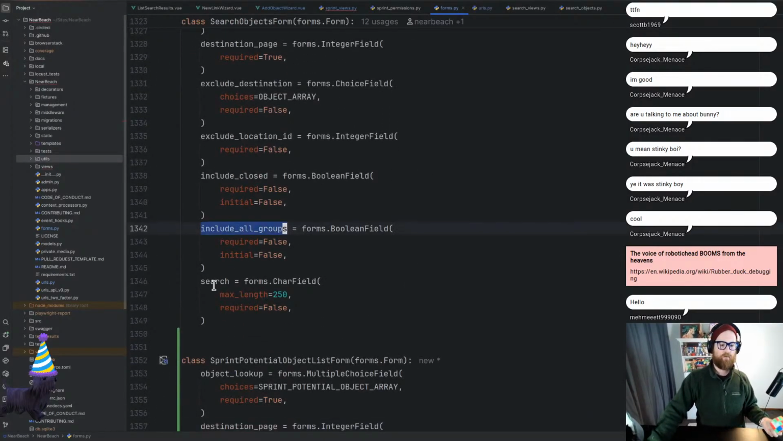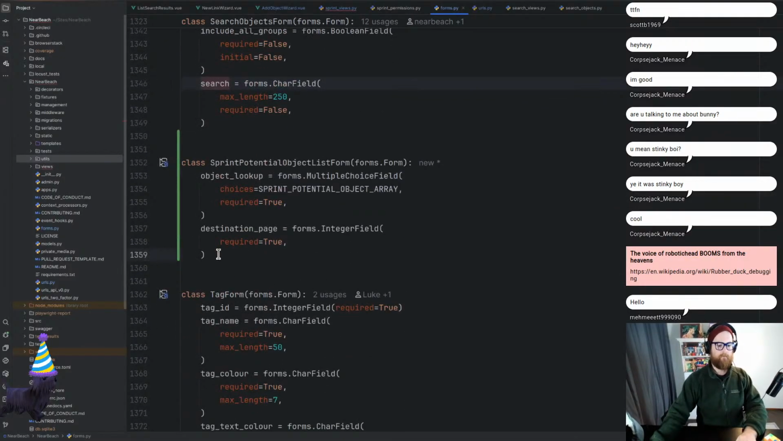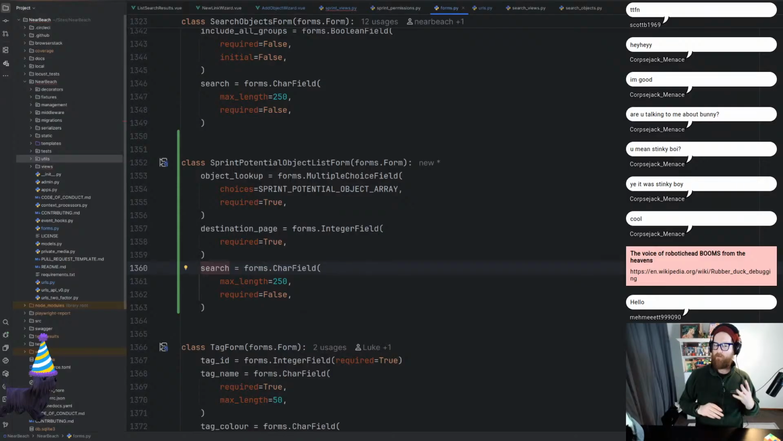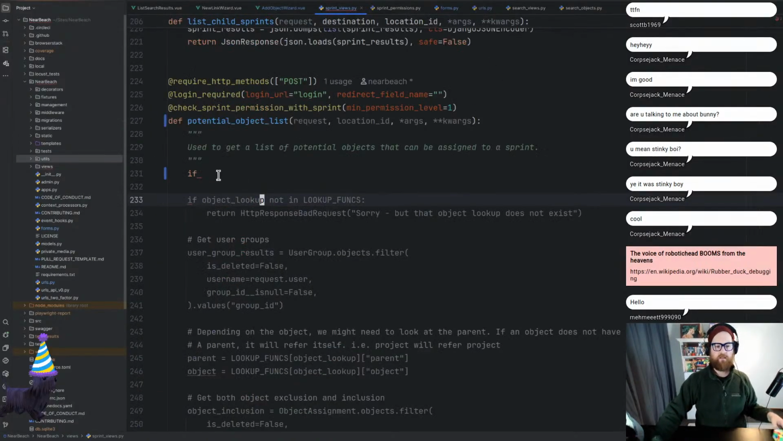Exclude all groups. No, search we'll probably need. So we've got 3 fields I can count. We've got 3 fields, and what we'll do is we should be able to pass all of those into here now.